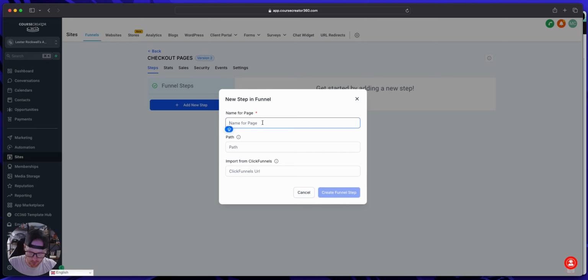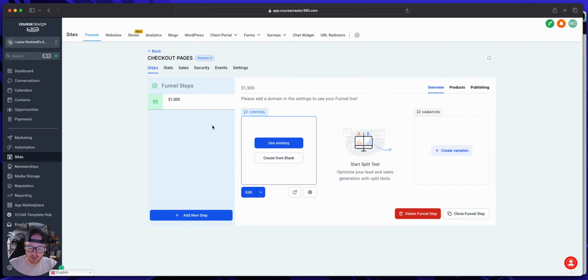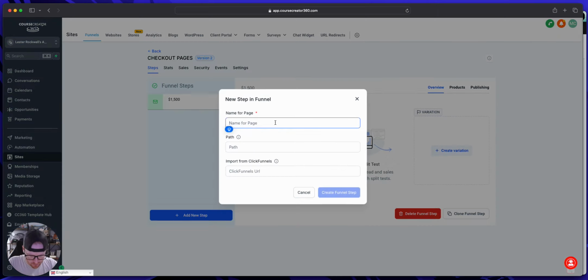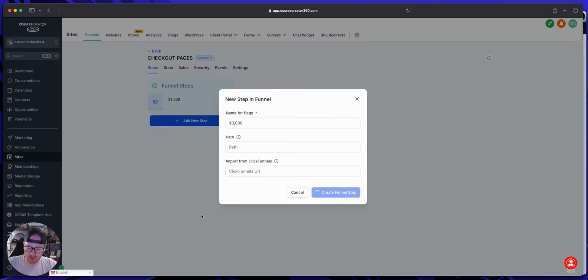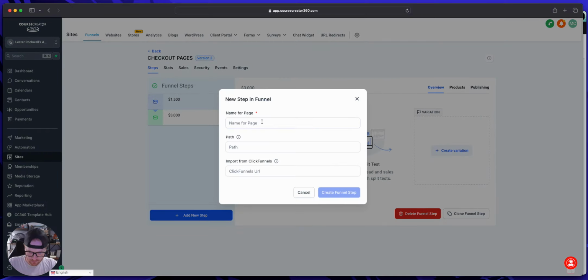So we're going to do, when I do this, I just name it the price. So if I'm on a sales call with someone and I've got 10 different prices and they opt in for something that's a certain price, I can just come in here, grab the right price, and send that over. So we're going to do 1,500. We're going to do 3,000. And we're going to do 5,000. All right, so we've got these 3 packages.